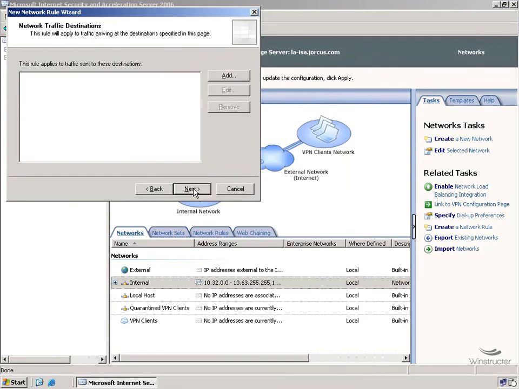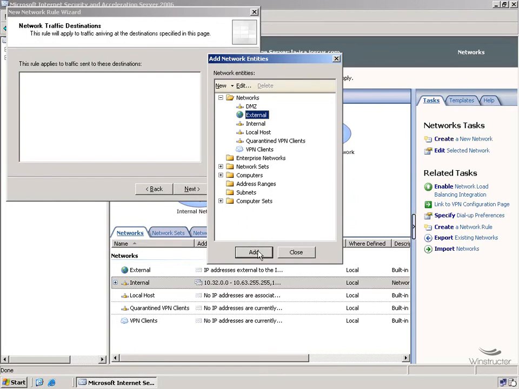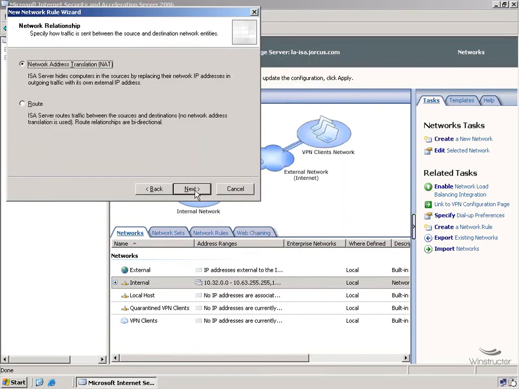Alright, now where's the traffic going to? Well, it's going to the internet, so we'll click Add, we'll expand networks, we'll choose External, and we'll click Add, Close, and Next again. Alright, well, now we'll need to configure how the traffic is going to be sent between our DMZ and the internet.